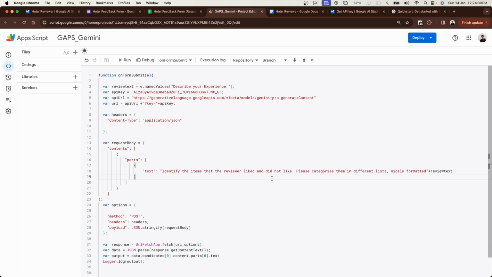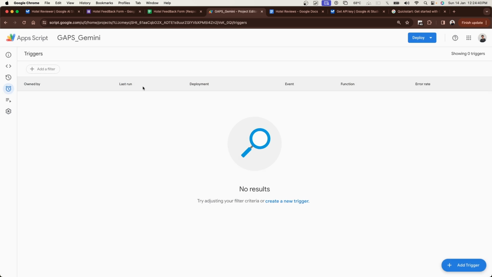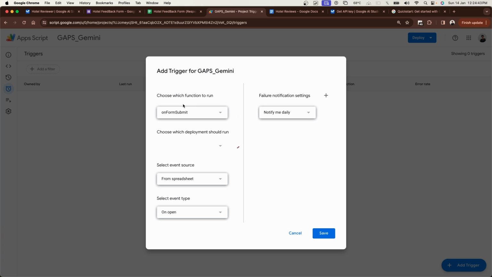But before that, as we had discussed, we want this to be fully automated and I don't want any manual tasks between this. So I'm going to go to my triggers and create a new trigger here. I'm going to click on add trigger. I'm going to select on form submit, choose which deployment should run, the head. From event source, I want it from the Google spreadsheet, and the event type is going to be on form submit. So whenever a user submits a form, I want this code to go to the Google Sheet, fetch the latest response that has come, get the review, send it to the API, get back a response and log it out for me. I'm going to go ahead and click on save.